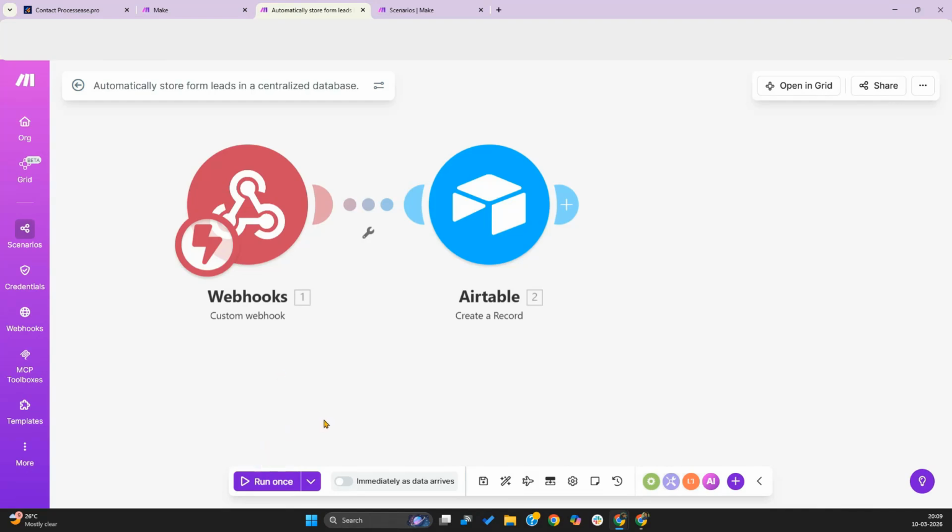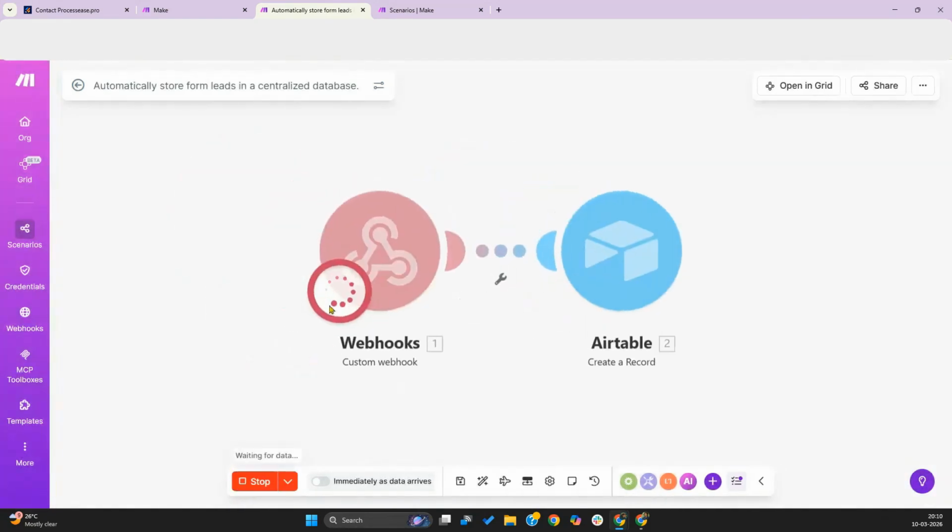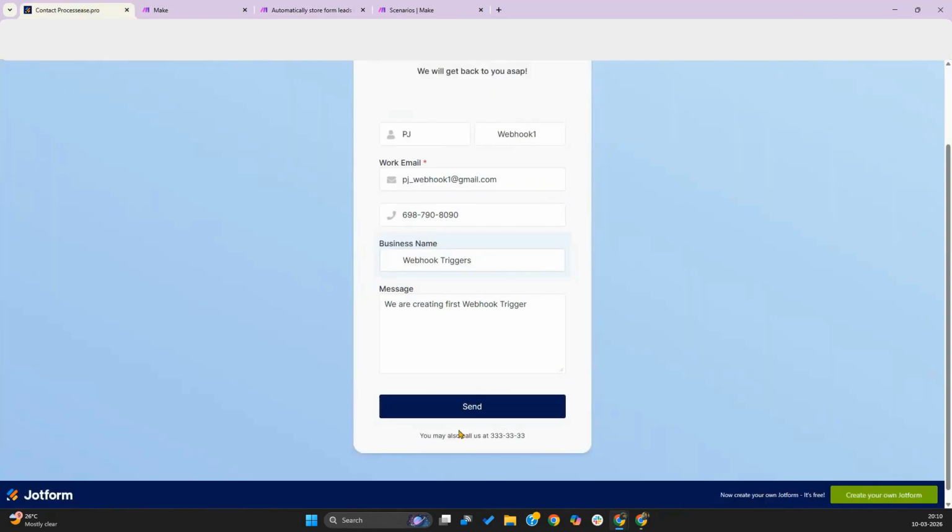But to test it, what we can do is click the Run once button. Run once will run the whole scenario, but we just need to run this module, which will receive the form trigger. So I'm going to right click on it and run this module only. Okay. And you see this has started moving, which means it is waiting for the data. So let's submit this form. I made some quick changes.